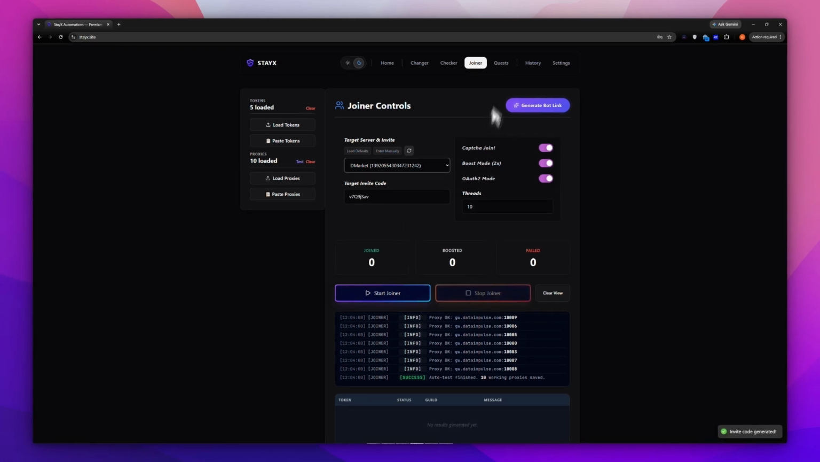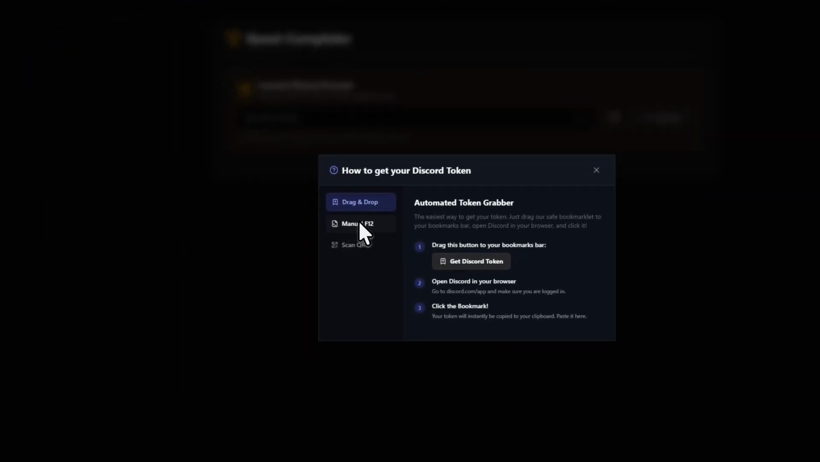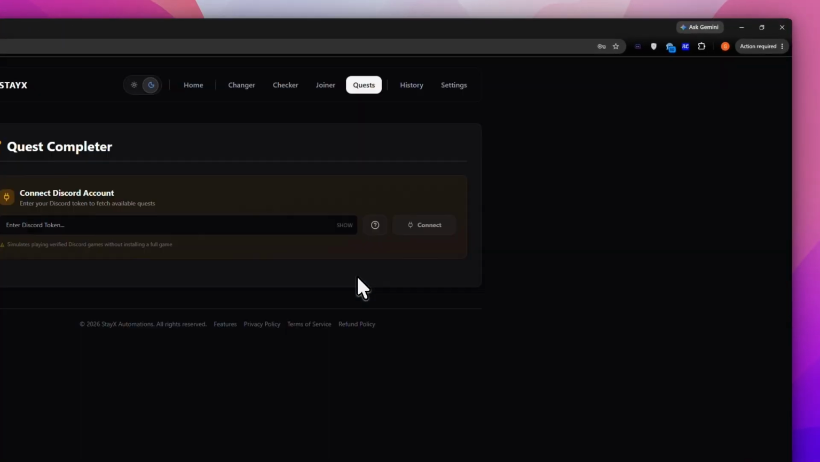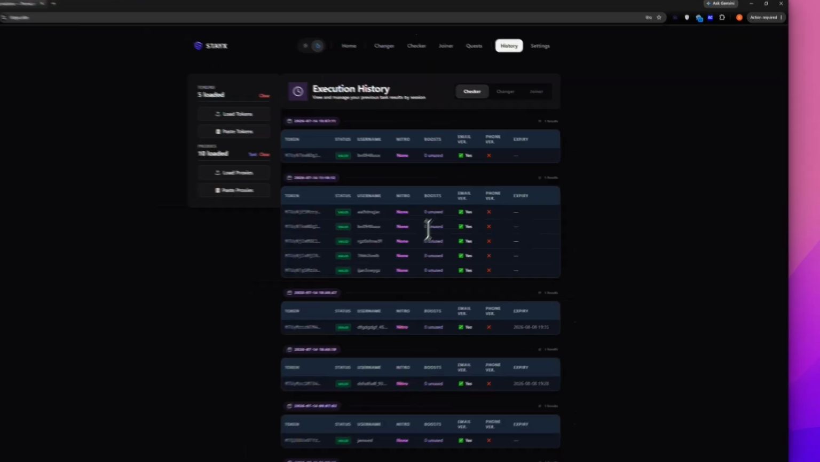Completing quests is just as simple with our quest completer. Connect your Discord account via our drag-and-drop token grabber, manual entry, or by scanning a quick QR code. Stay organized with the Execution History tab to filter and track every single past action.